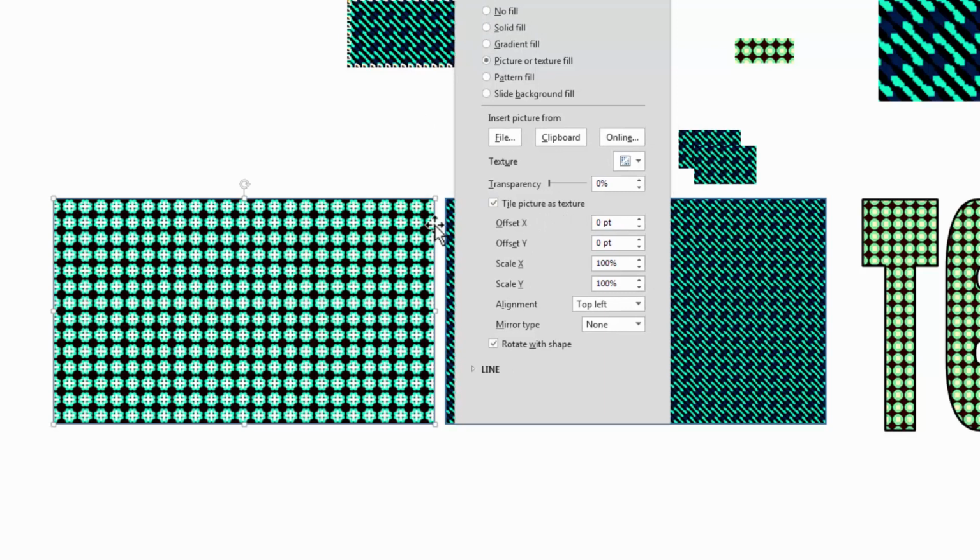So we can see we're tiling this. It's a perfect seamless tile. Under mirror type, it says none. So let's change that. Let's go to horizontal. No effect. Vertical, no effect. And both will be no effect. Because you have strong horizontal and verticals, no diagonal lines, there's no mirroring effect, nothing that you would actually notice.